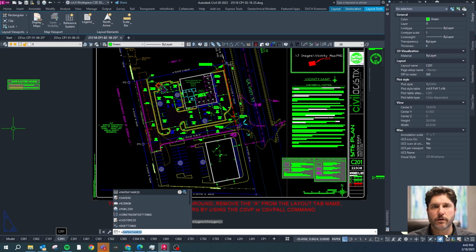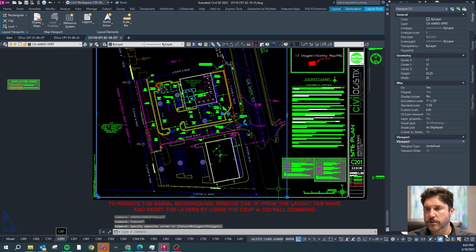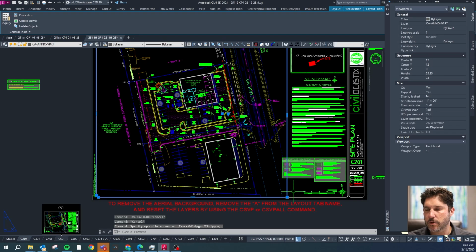Here's a quick tip on how to draw dimensions. So first we're going to want to check our viewport scale. You can see in this drawing that it's a 20 viewport scale.